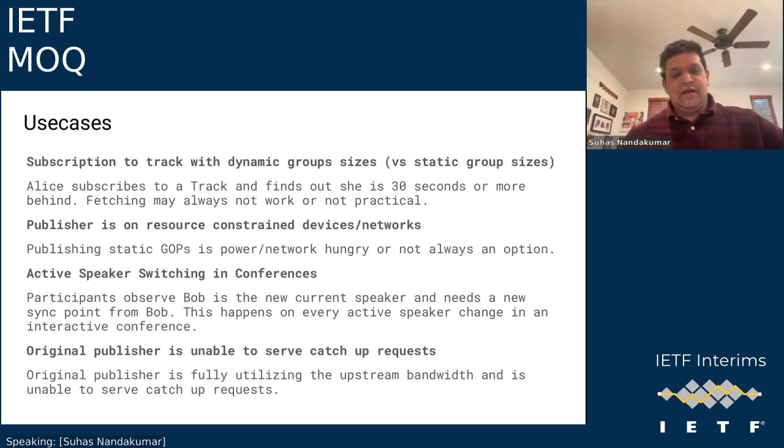Another related flow is where the original publishers might be on resource constrained networks or devices, and having a requirement to generate static groups every 2 seconds or 5 seconds may not work. Even with a static group of 30 seconds, it has an impact somewhere else in the system, like the caching system. So it's not always possible to have the publishers produce static groups.